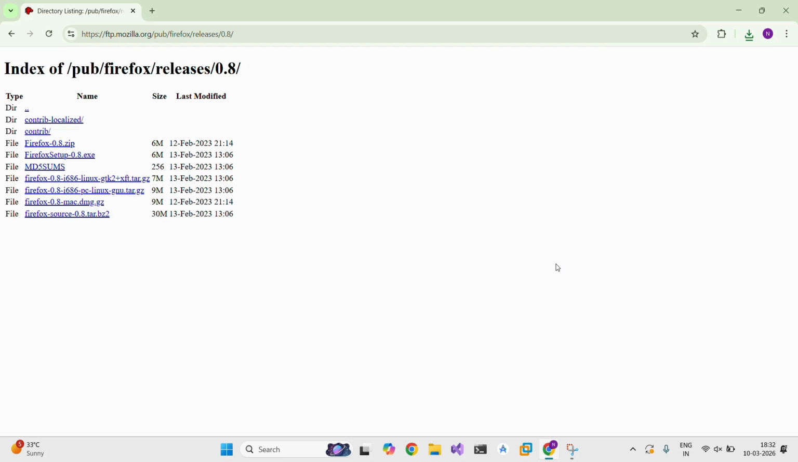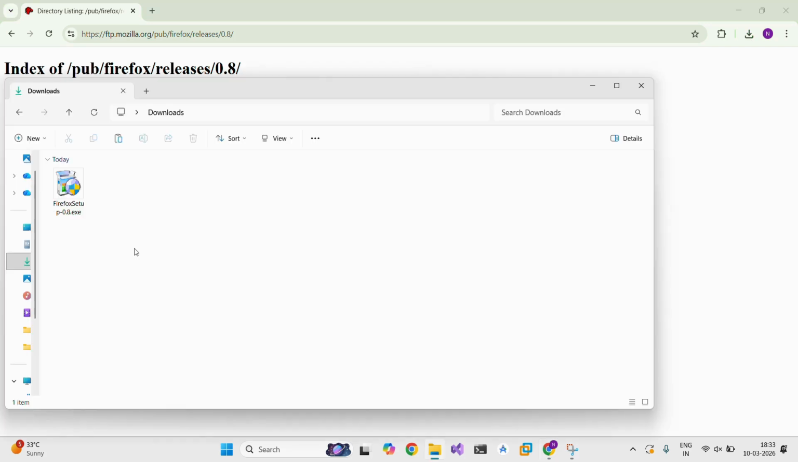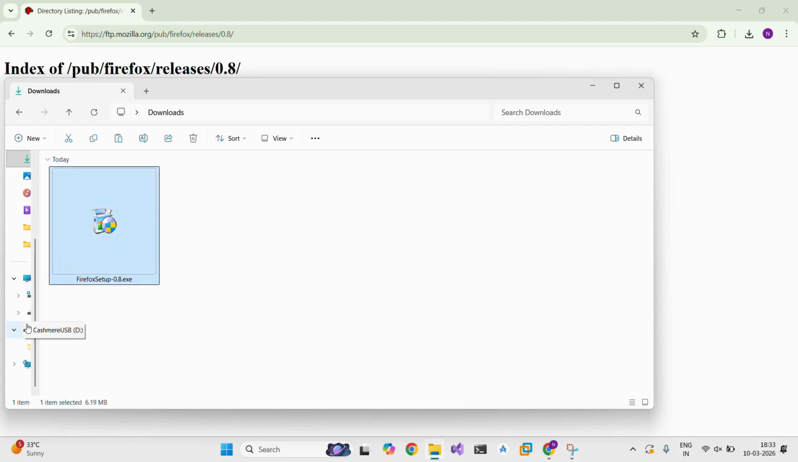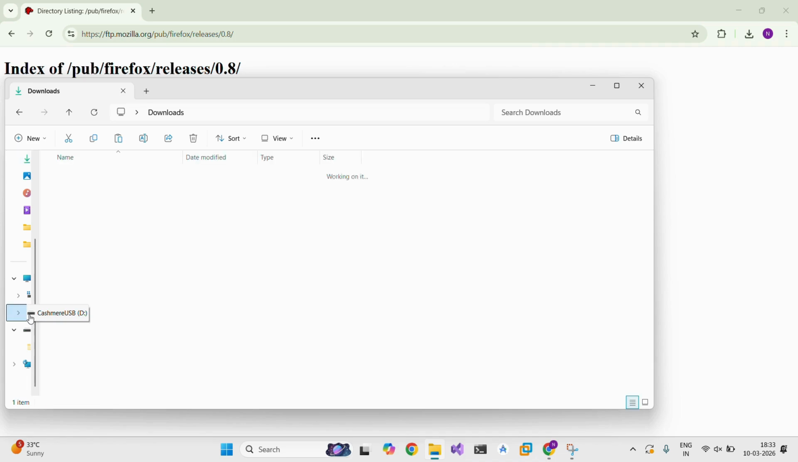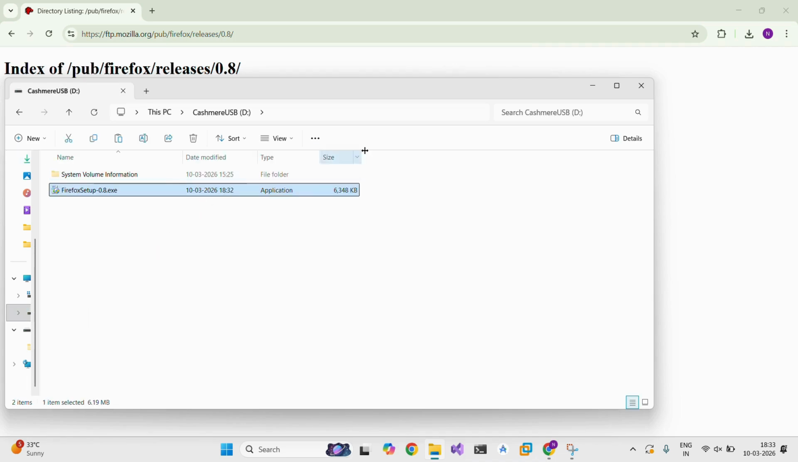Now let me insert a pen drive so that I can copy this application to my older computer running Windows XP, because this version is compatible with Windows XP. So this is the downloads folder. Let's copy this file to a USB. Let's paste it over here. And now let's see the Windows XP computer running this application.